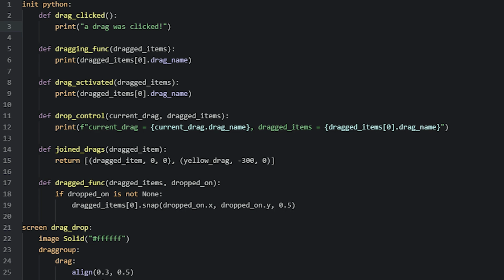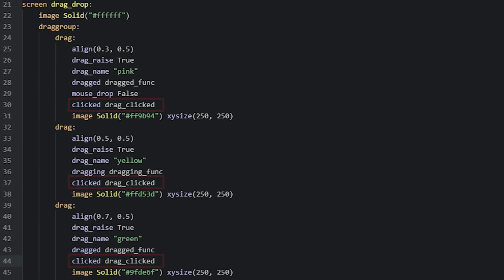In this case, I'll print out a message that says a drag was clicked. Then I'll add the clicked property to all the drags and set it to use the function I just created. Then when we run the game and click on any of the drags, we can see the message a drag was clicked being printed out in the console.